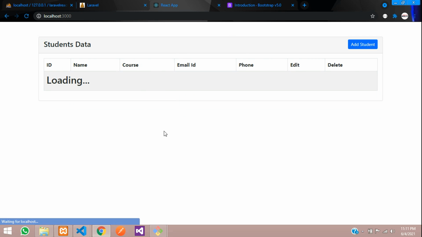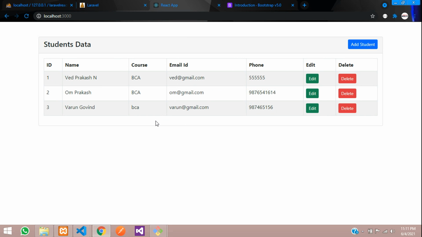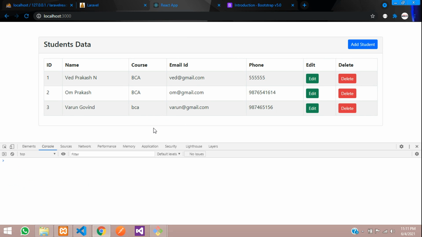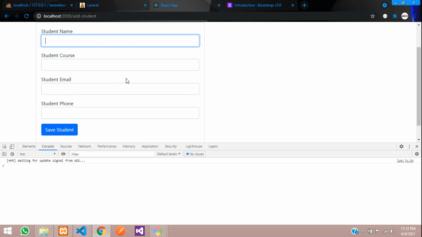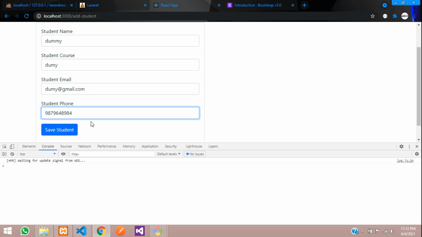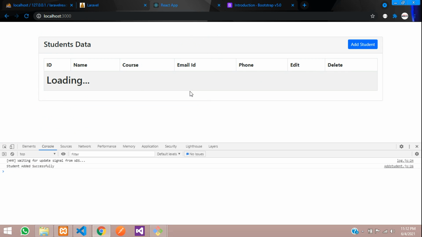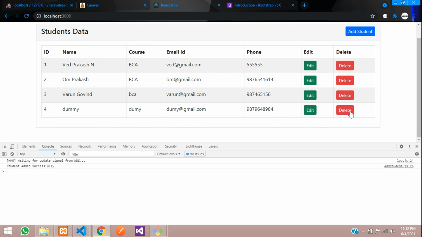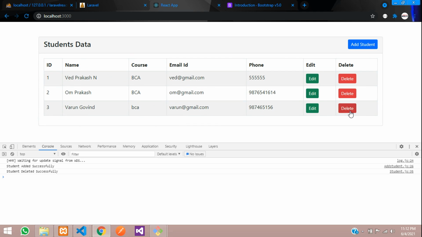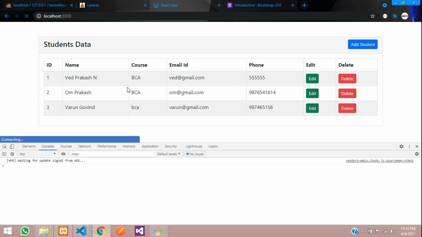Let's refresh, open the inspect, let's go to console log. So let me just add dummy data, dummy at gmail.com. So let's add, save, student added successfully. Let's go back. You can see that it's added, and now let's click to delete. So click on delete. Student deleted successfully. You can see that data is deleted, guys. Let's refresh once again. So you can see that data has been deleted.